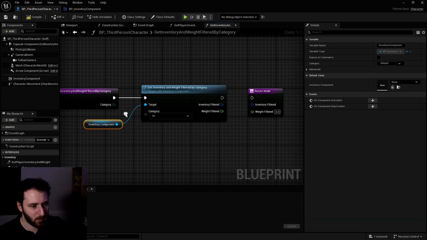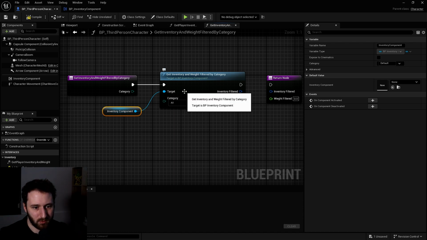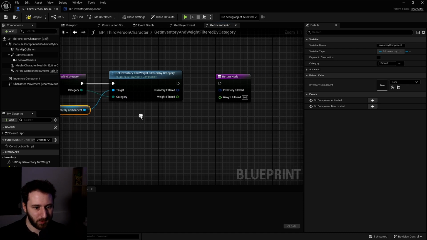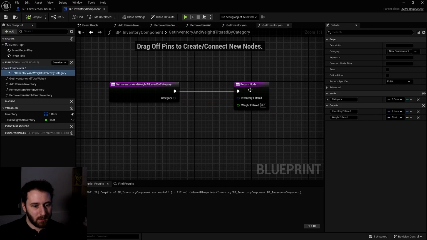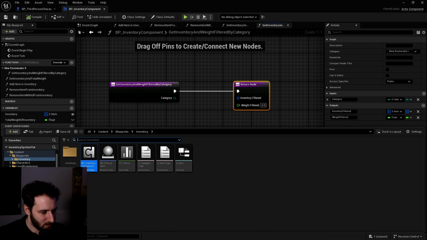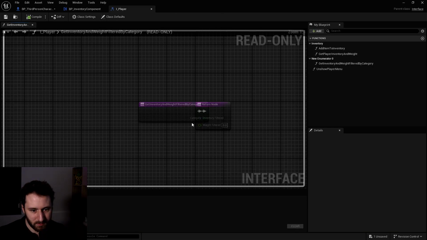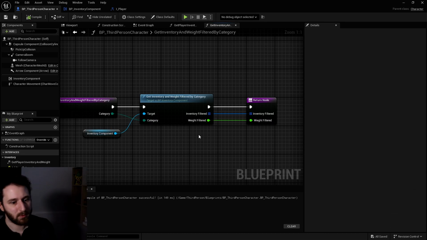So we have an inventory component. So into our player character, we can call our function that we have in our inventory component. We pass the category and we get the weight and the inventory. And the inventory filter should actually be an array because we're not going to get only one item. It will be an array of items. So I need to change my interface in here, this is an array. Now we'll be able to use this function.